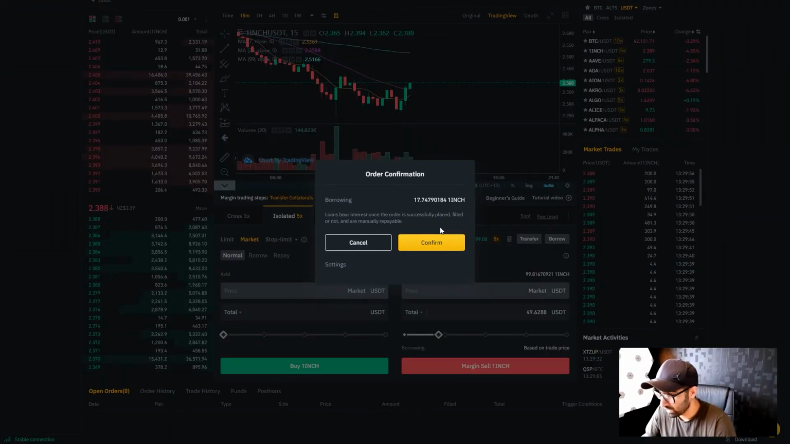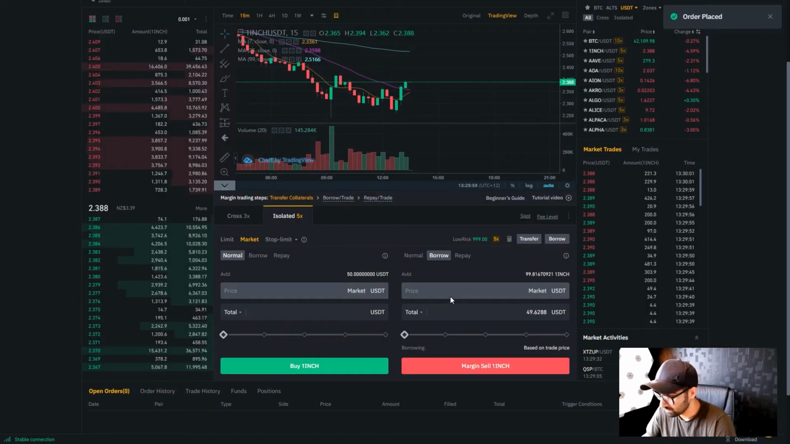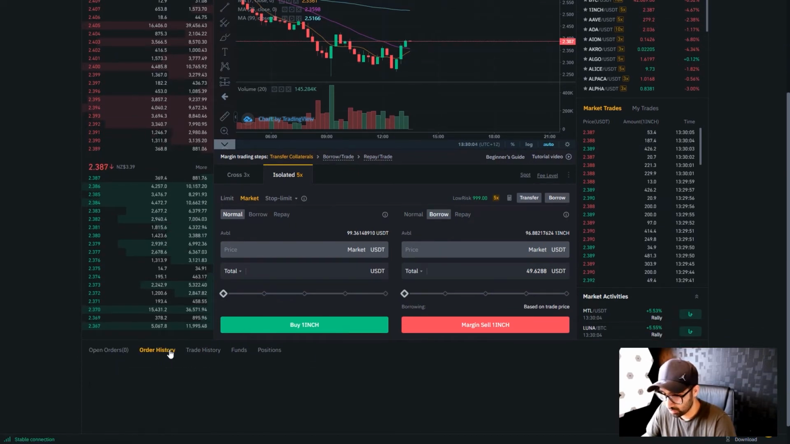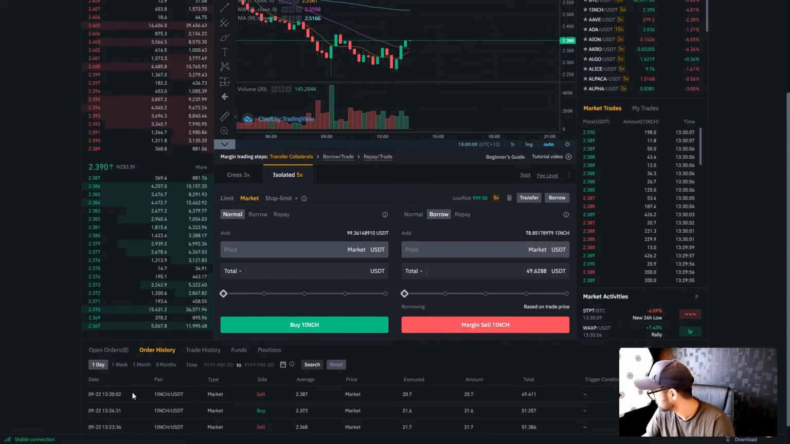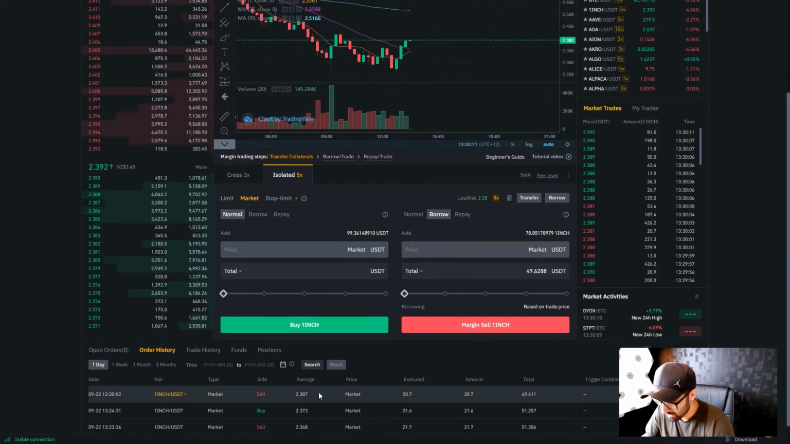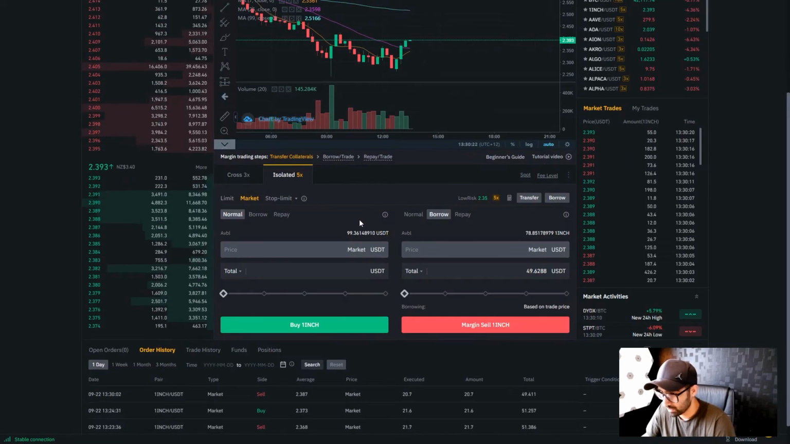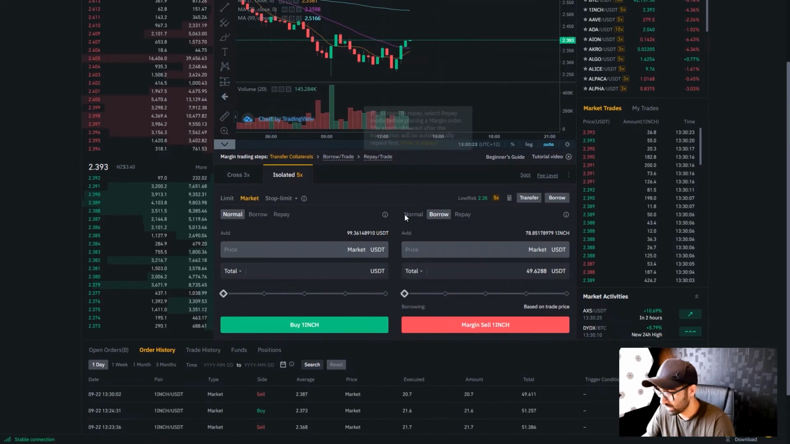So here what I'm doing is I'm just going to confirm that we're margin selling our coin. As you can see on the right hand side here, our order was filled. So let's just have a look at our order history. So here, basically we bought at an average price of 238, and that's our 49, so after fees 49.41 position in 1inch US Tether.